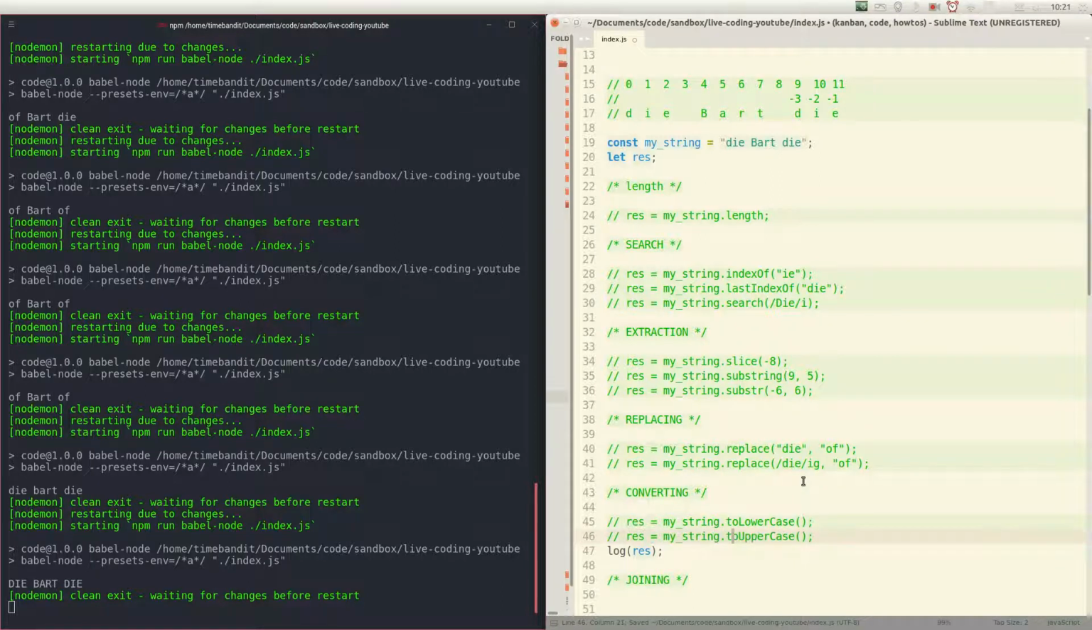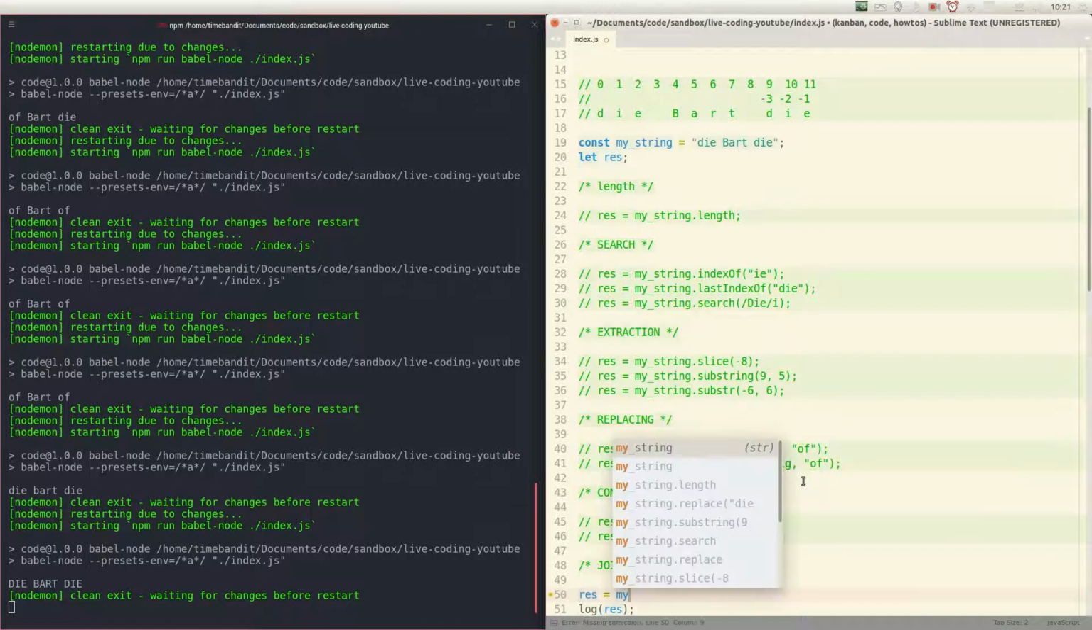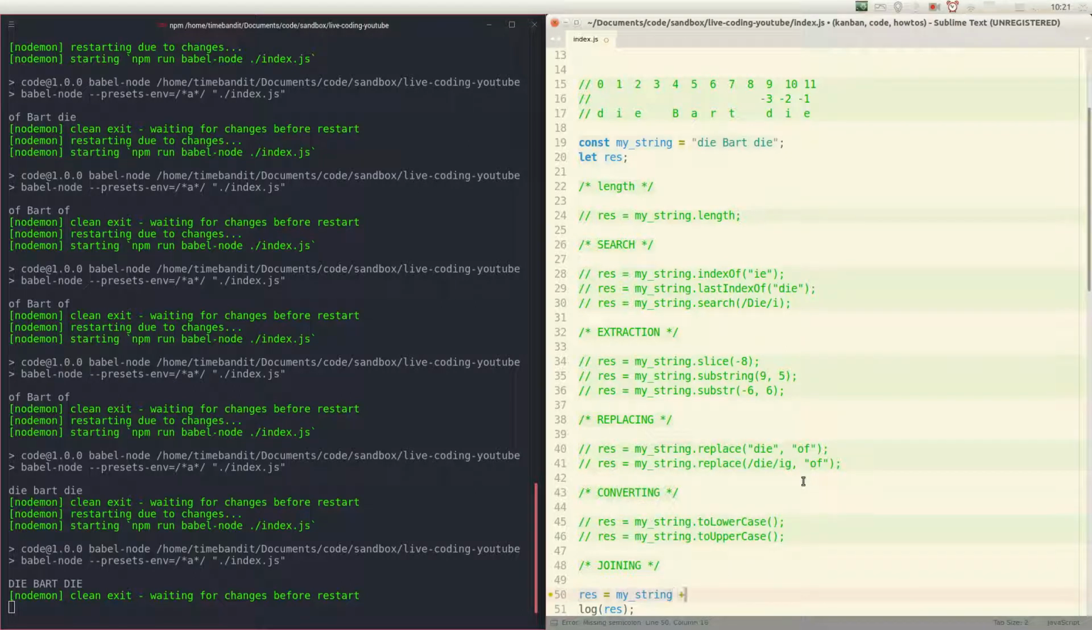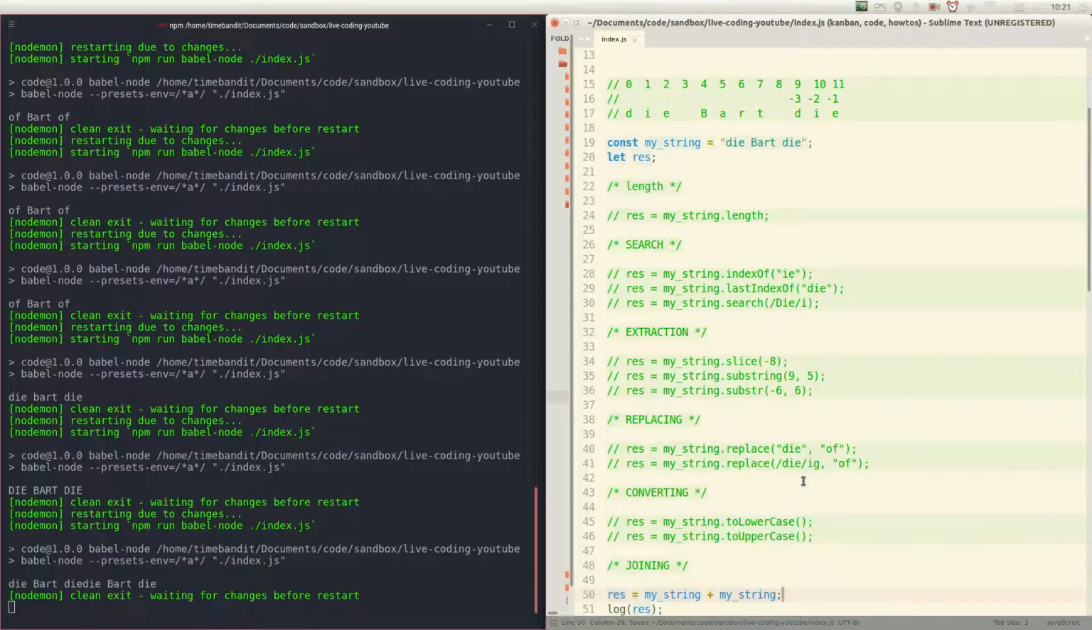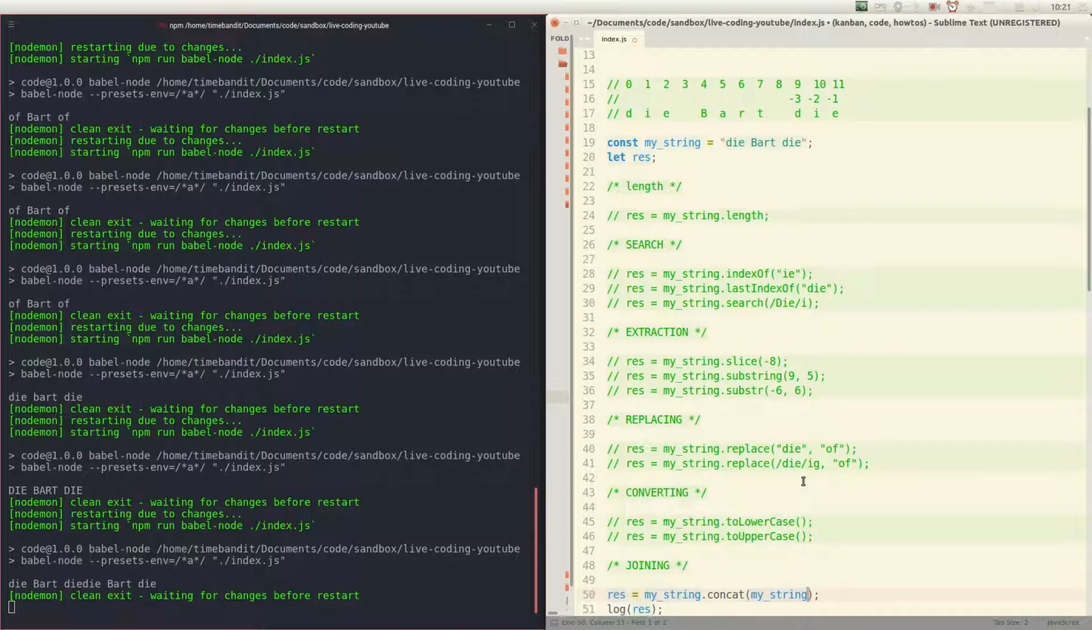And finally, joining string characters together. Now there are two ways of doing this. The first is through the plus symbol or adding symbol. So for example, my string plus my string would give us die bot die die bot die. And the second way of doing this is by using the concat method, which is short for concatenation. If we type in my string there, we get exactly the same result.